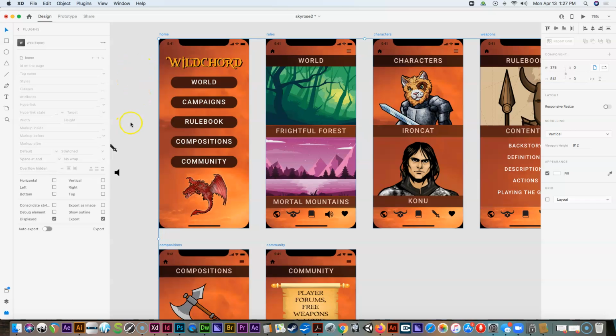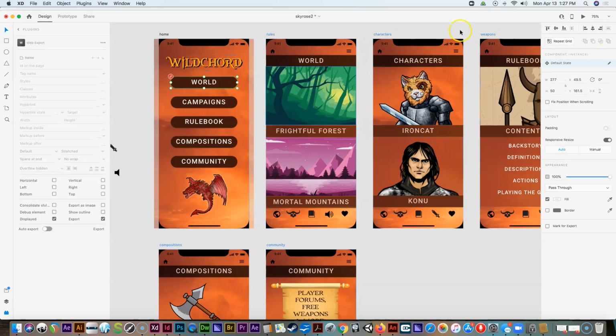Now, one thing I have to say before you export your graphics is when you make a set of buttons like this, oftentimes you use that repeat grid feature to make all the buttons repeat one after another. Before you export your graphics, if you have any of these repeat grids, whether it's pictures or buttons like this, click on it and it'll show all of them connected.